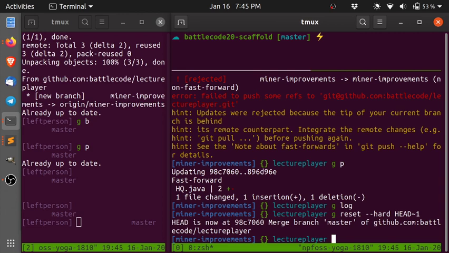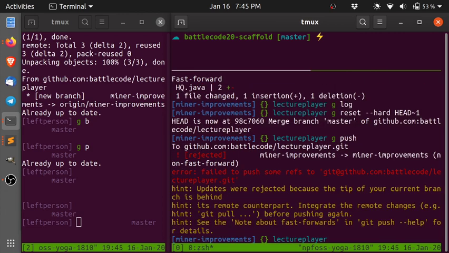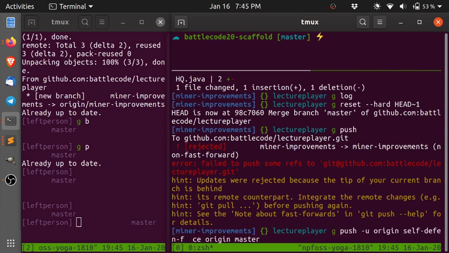And so now we're back how we want it to be, but if we try to push, GitHub says, no, you're in the past. So what do? Git push --force.